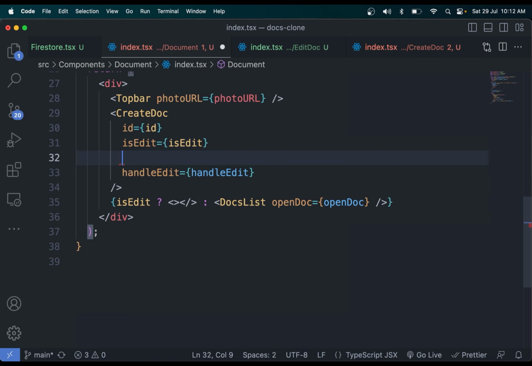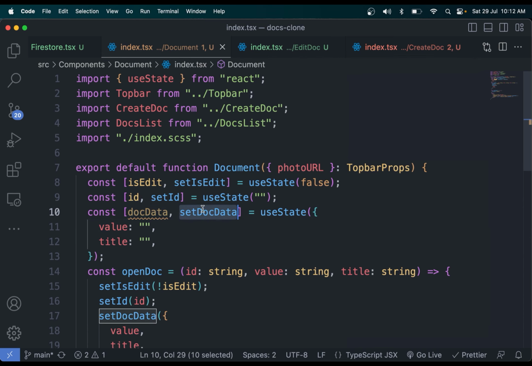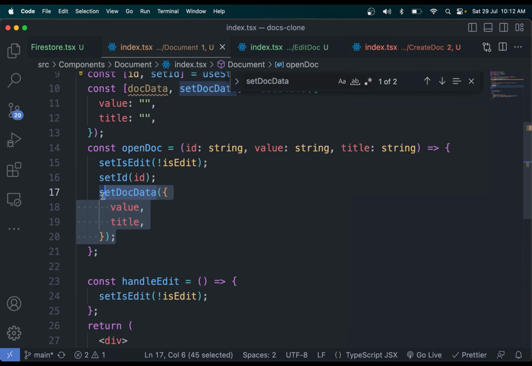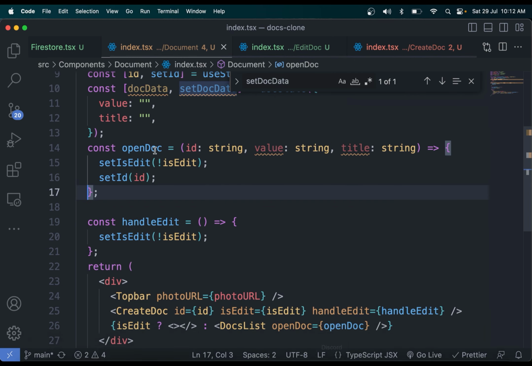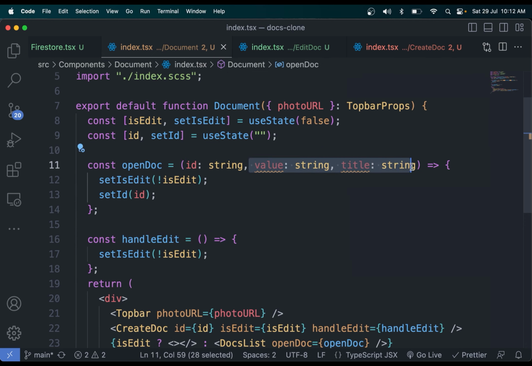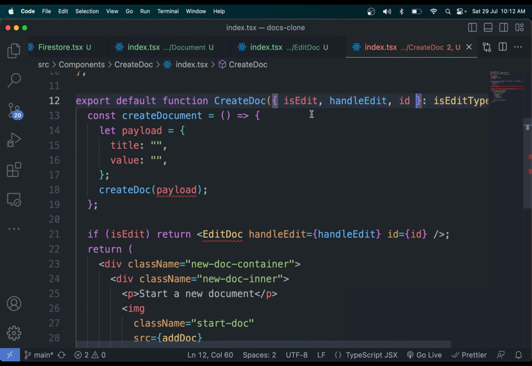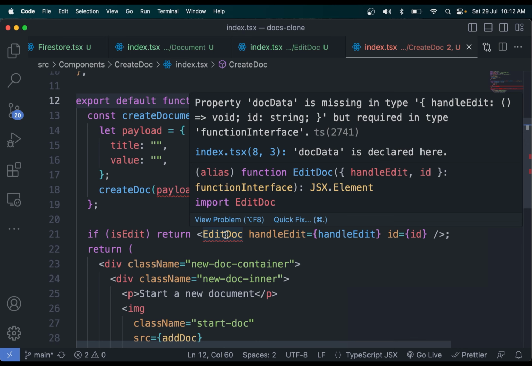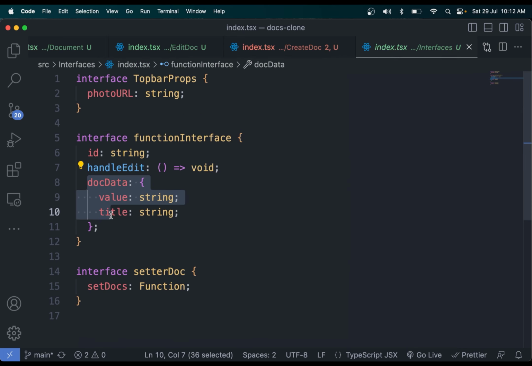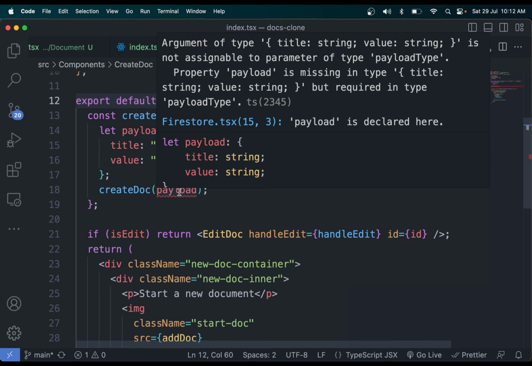If I have to remove doc data, let's remove it. Removed. We don't need the state and we don't need to set it here as well, so remove this as well. Open doc value and title is unused, so remove them. Now in the create doc we have an issue in the edit doc. Let me check all the issues. Basically in edit doc, doc data is declared here, so remove this. We have removed it. So this payload is having the title and the value.